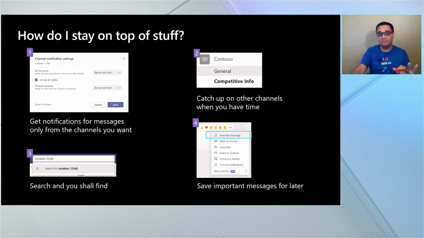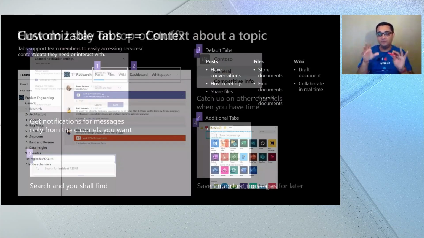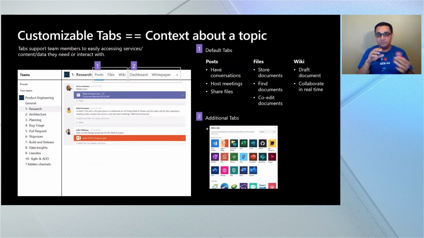So with the basics out of the way, now let's think about how you set up these channels. I'll give you examples of the channels that a software engineering team might have. But before we get there, let's think about how you can bring context into these channels by using apps.